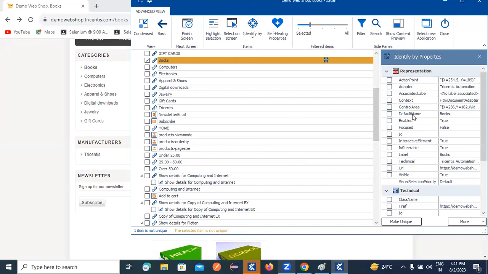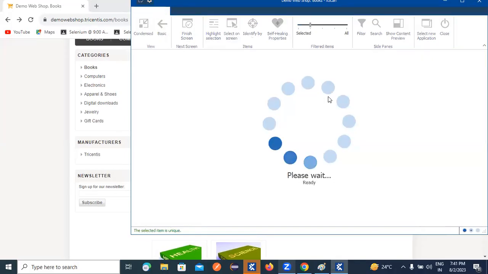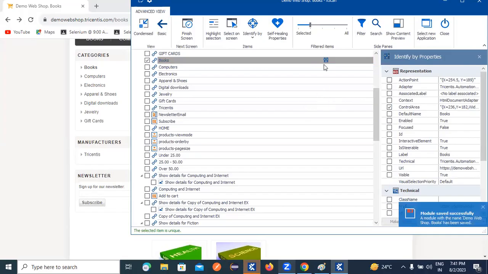Under representation, I click on enabled. I click on the label, visible, context, control area. See guys, control area, and click on save. And click on save and click on exit.